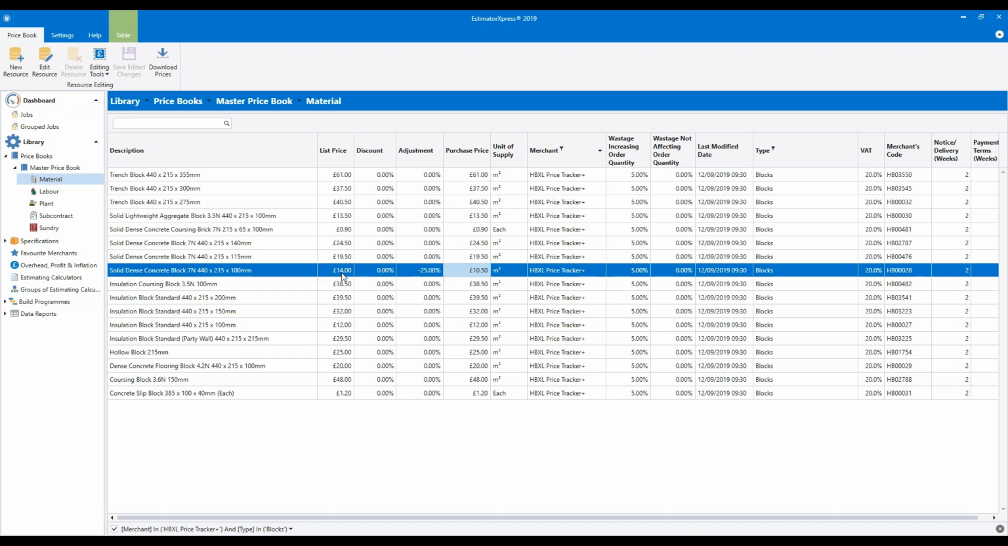And your price will then go up or down accordingly, with your price being the same percentage above or below the list price. So in this example, we've got these solid dense concrete blocks which are £14 a square metre. That's the list price, and my purchase price is 25% less than that. So say the price of these blocks jumps up to £20 a square metre. My purchase price here will be £20 minus that 25%, so my purchase price would become £15 a square metre.